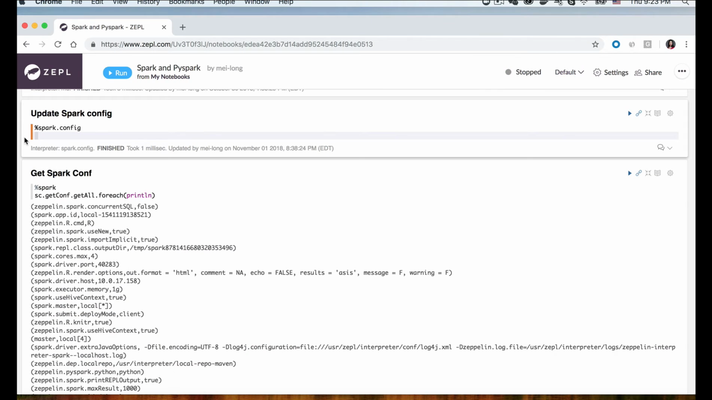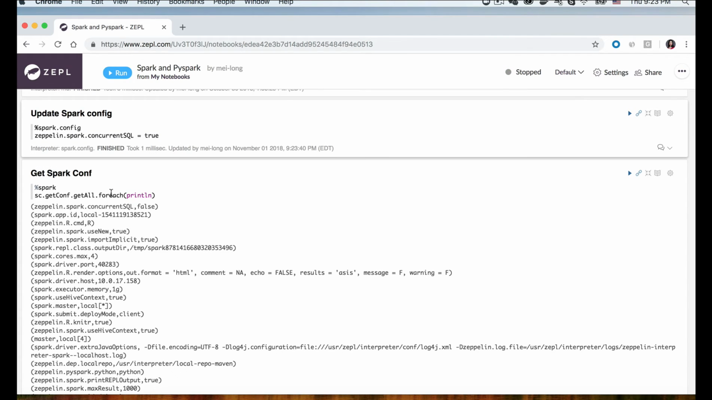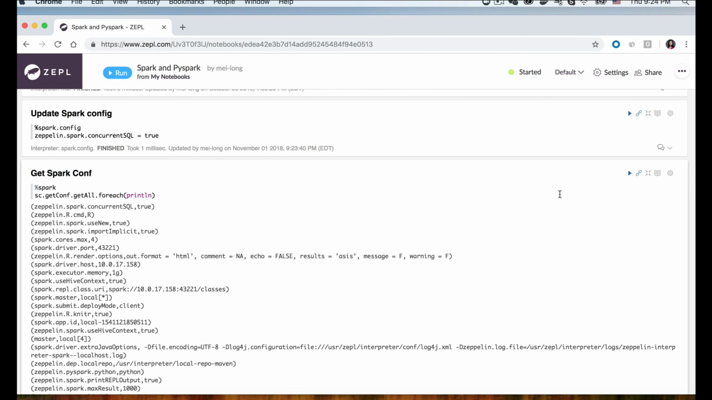First, I need to shut down the container again. And then I can use the Spark config interpreter and set zeppelin.spark.concurrentSQL to true. Now I can see the property is now changed to true, and I can start running concurrent queries.